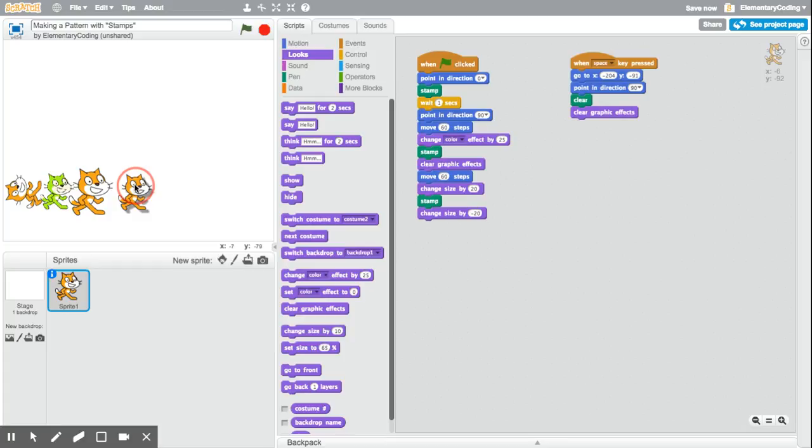Looks good. I'll pull that cat out of the way. I definitely see 3 things happening. All right. Now, here's my question. Is this a pattern? You're right, it's not a pattern. A pattern has to repeat.